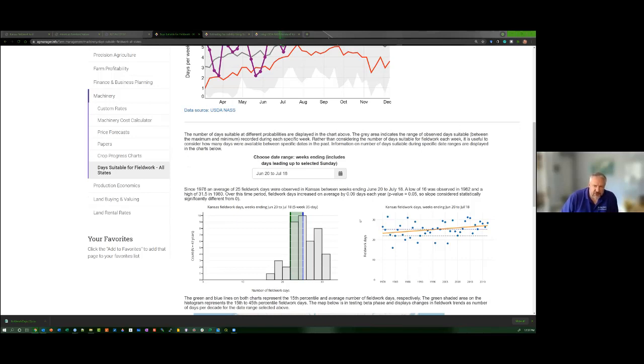My question is, how does ag technology impact this? Flotation tires or tracks, maybe no-till production allows equipment to enter the field to plant sooner, or that kind of thing, or have more days per week.